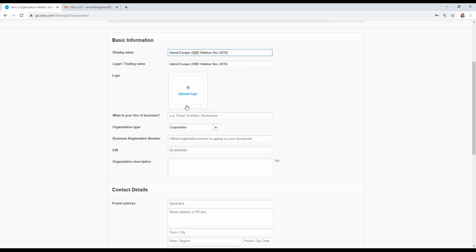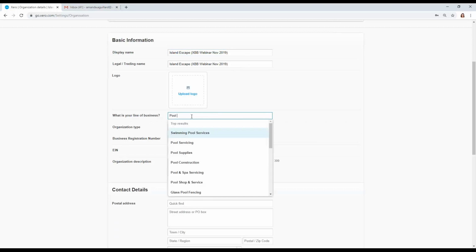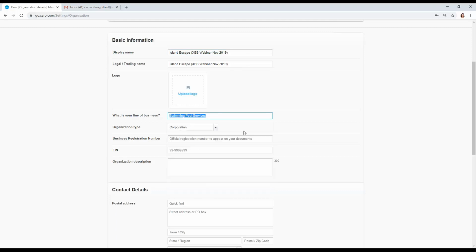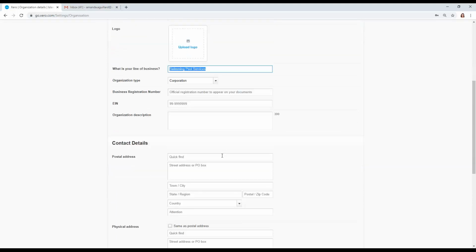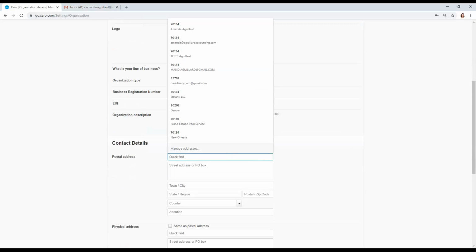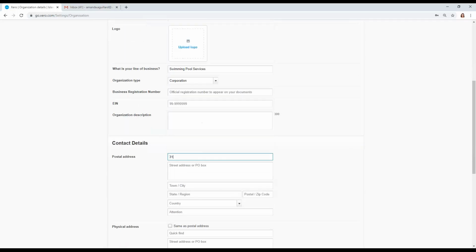You can add a logo if you like. We could put our type of business here. We can put any of these fields that we think we want in a system. I would encourage you always to put the postal address. So I'm going to use our old office address, which is Harrison Avenue, New Orleans. And this is the quick find tab that goes out to Google and finds the address.